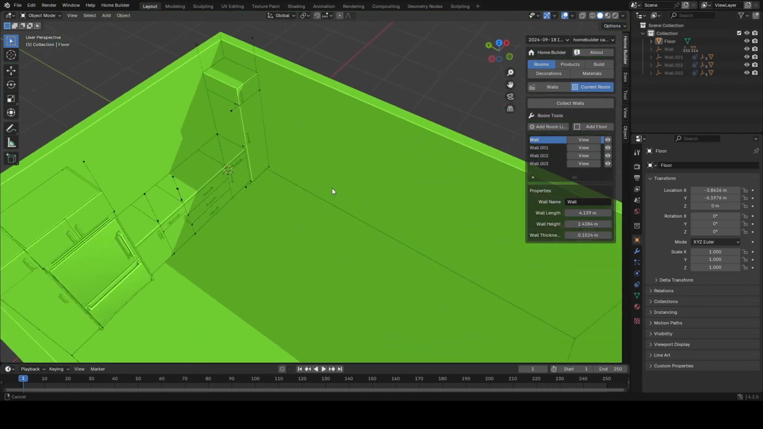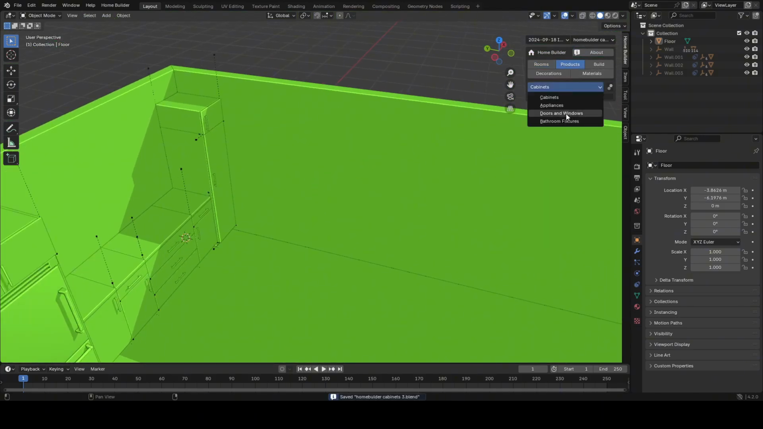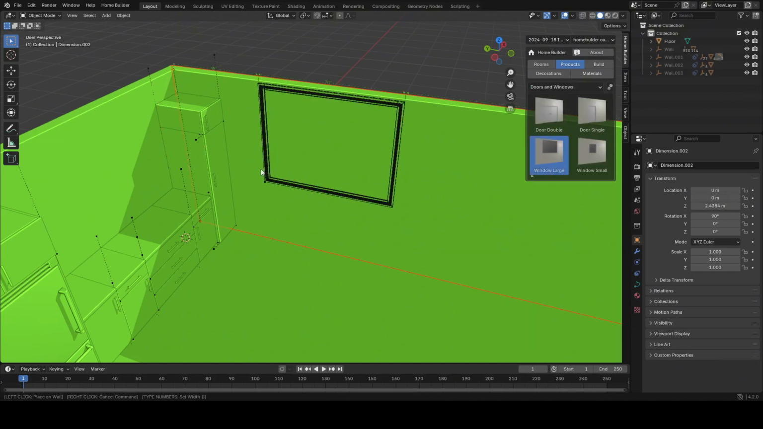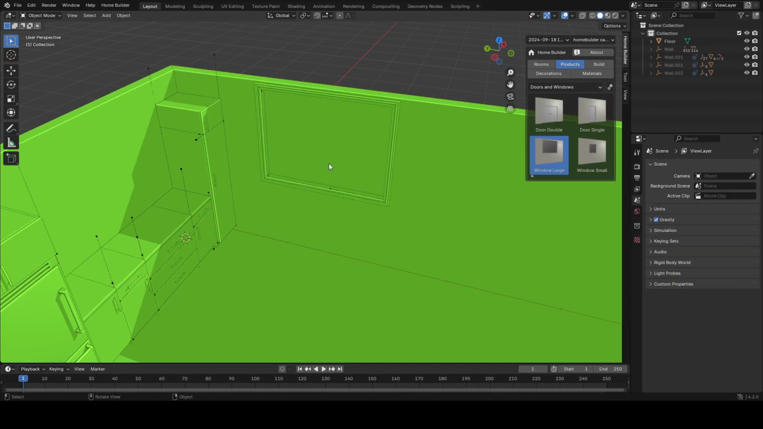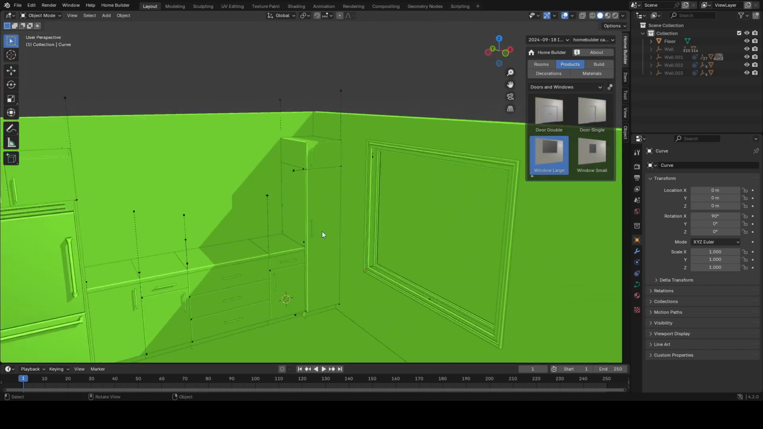That's finished. Now we want to add a window here, so let's go to products and go to door and window. I drag this large window, and then we can select this window, go to its properties, and let's go to insert and choose this one. And then in Z I like to move it down just a little bit, and then in height we can play around with it. That's really good.